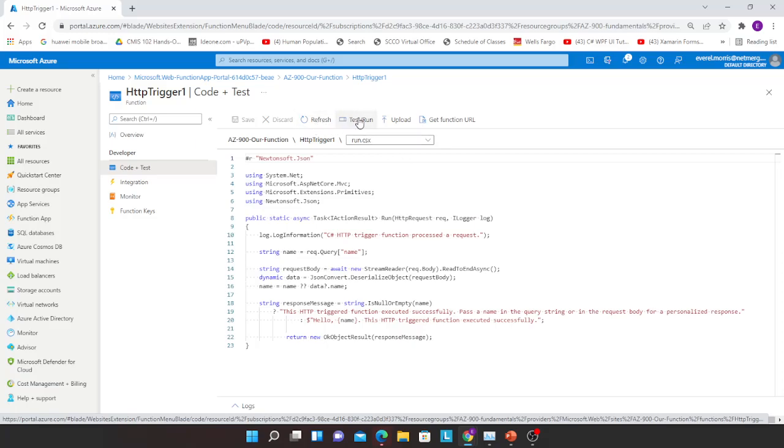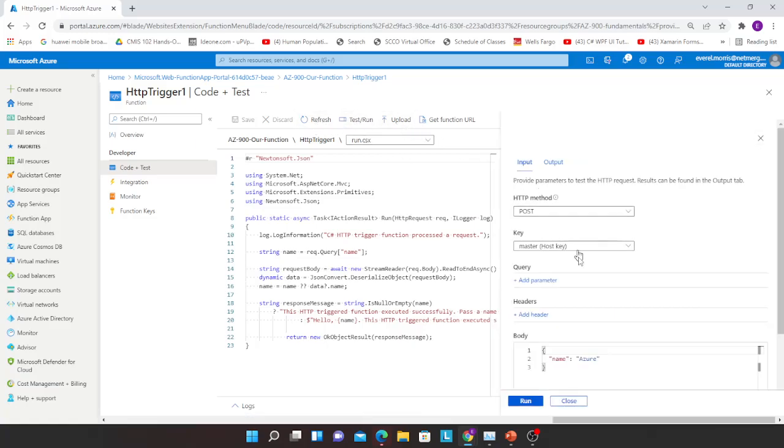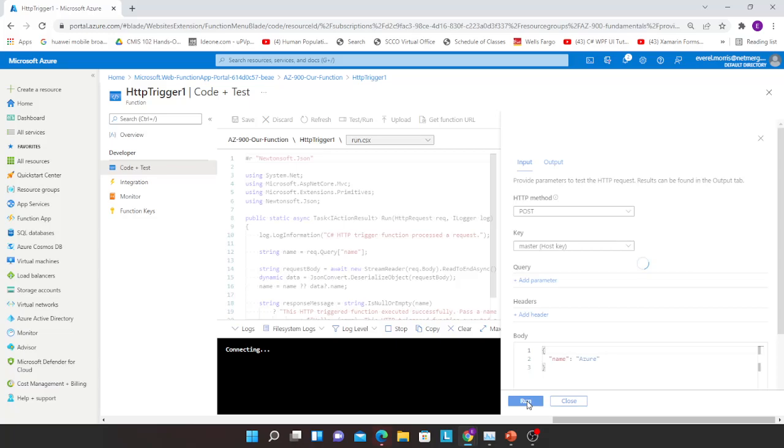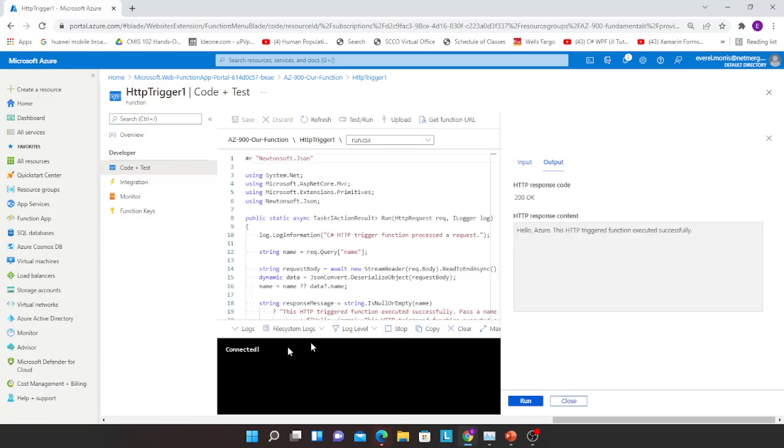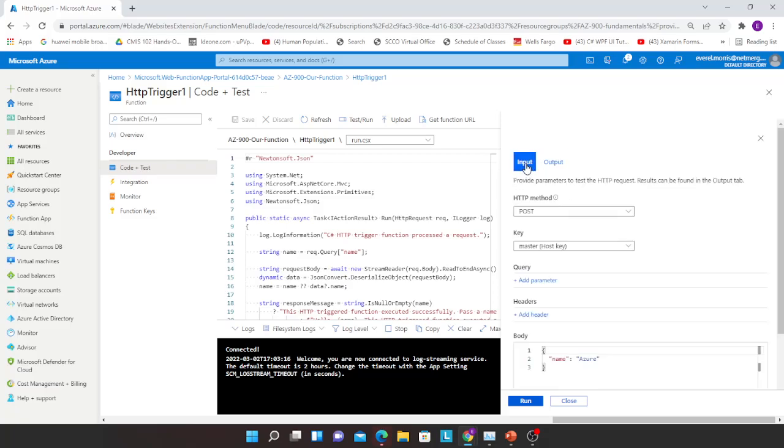So you just want to go to the top and just run this function as it is. And I'm going to say run without doing anything. Then we're going to modify it and run it again. And you see how easy it is to use this code. So it's connecting. Okay, boom. There's the result. It says, hello Azure, this HTTP trigger function executed successfully. So if we look, this is the output. What we're going to do, we're going to input our own parameter.